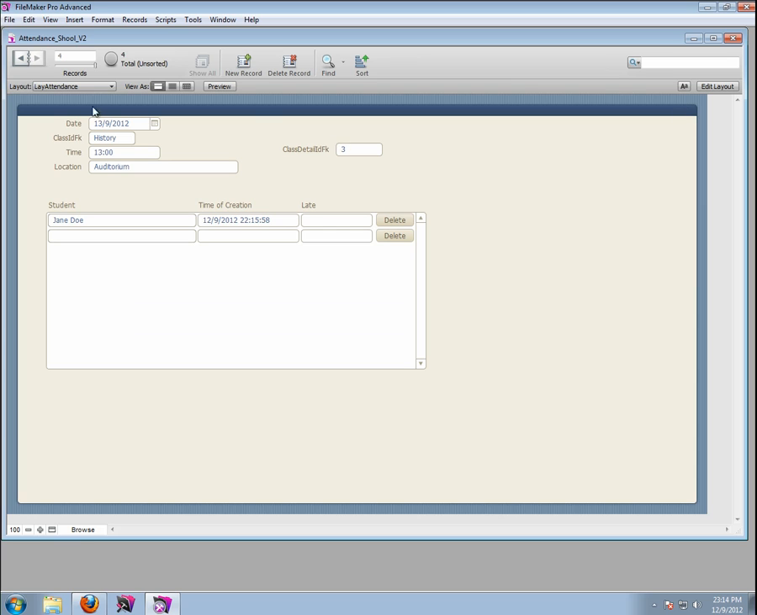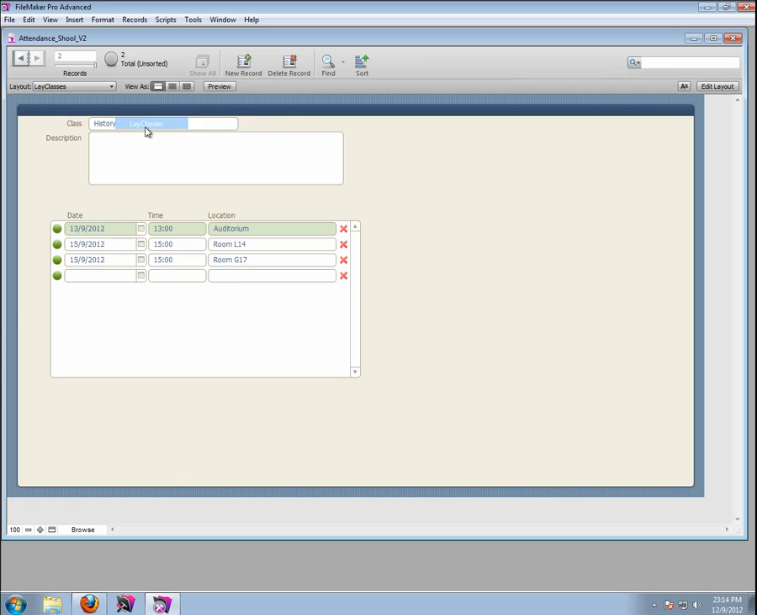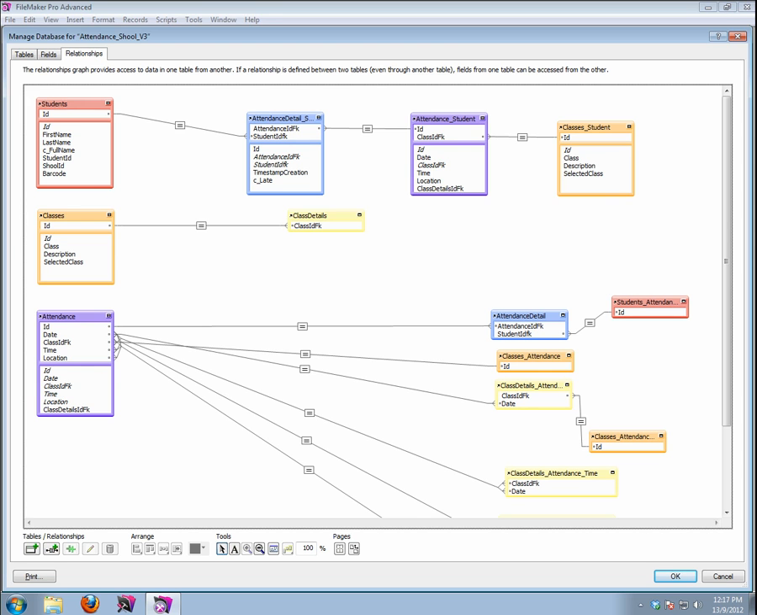So now let's go and make our second list here. Alright, going back to File, Manage Database, let's see what we need in order to make this second portal work. We have our class details ID that's going in here when we select a record in that portal, and the same class details ID is now stored here as well in the attendance table. So I guess we're going to be needing this one.